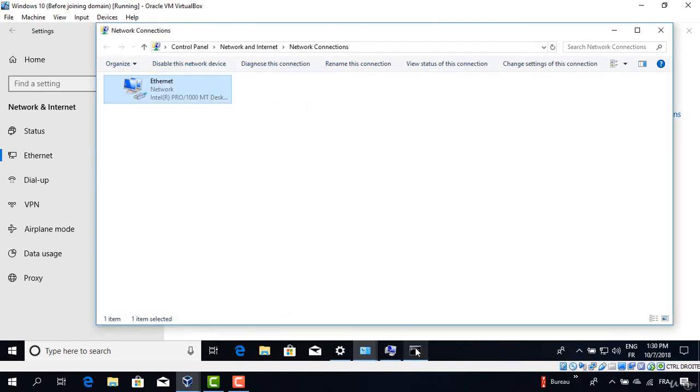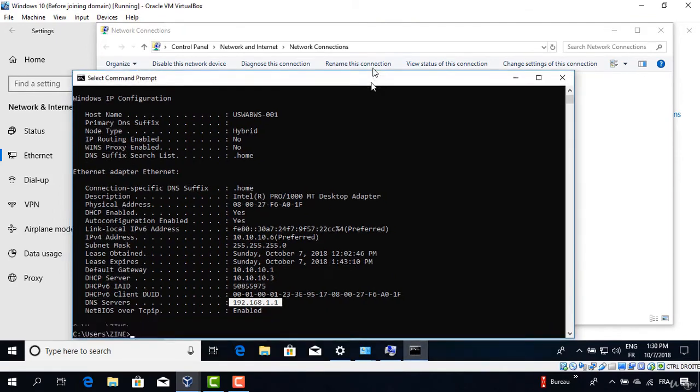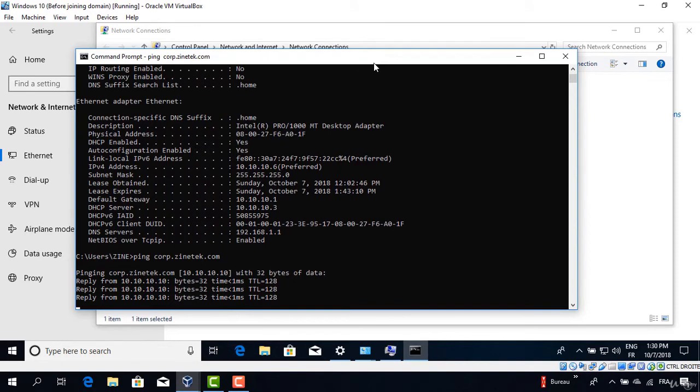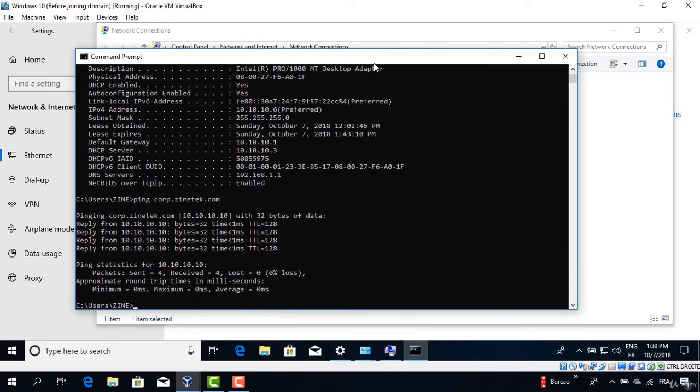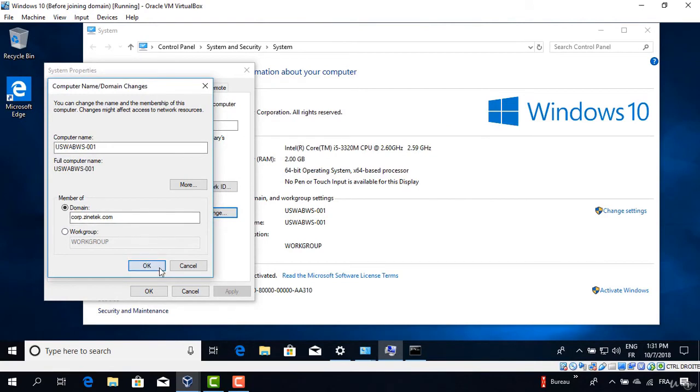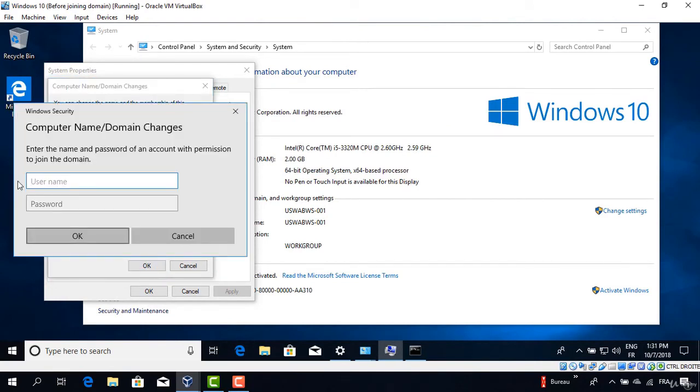I will go back to the command prompt and run the ping command again. And now the ping command succeeds finding the domain name. So I will go back and try to join the workstation to the domain. And this time I am getting prompted by the domain controller to enter the credentials of an account with permission to perform this operation. I will type the domain administrator account username and password to complete this operation.